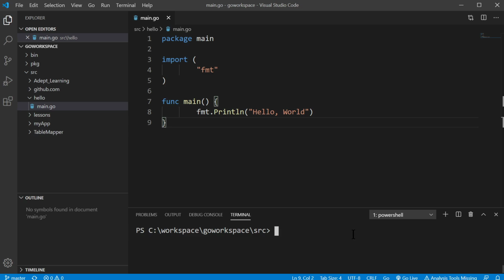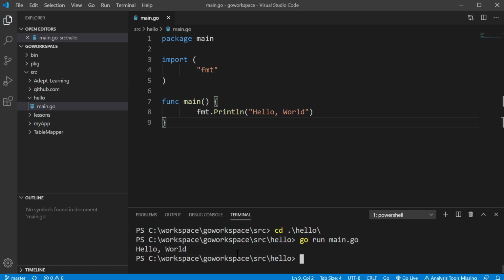And to run it, we'll go to the terminal and we'll switch to the hello directory. And then it's as simple as go run main.go. And there it is, hello world. So the go run command looks for a package with the package main and the func main function in it. And you have to be in the same directory.